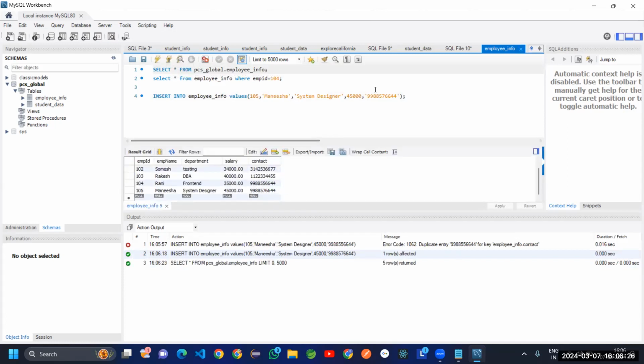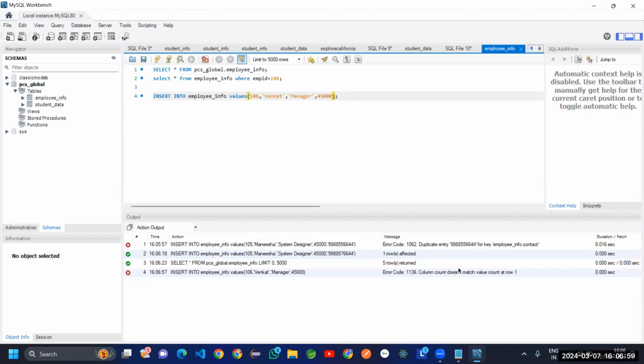Okay. Let's change the name, 106. What is Venkat? He is from manager. Let's keep the same values. Now let's, yeah, it will always throw an error because of the column count mismatch. See, the column count mismatch.